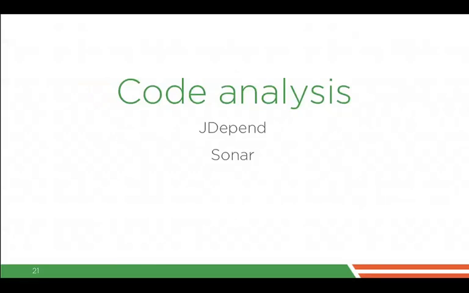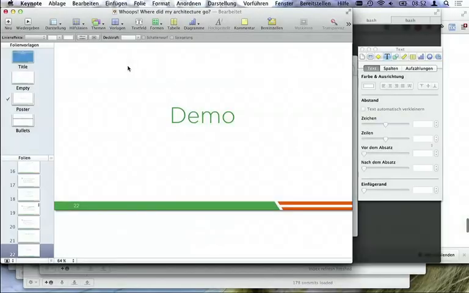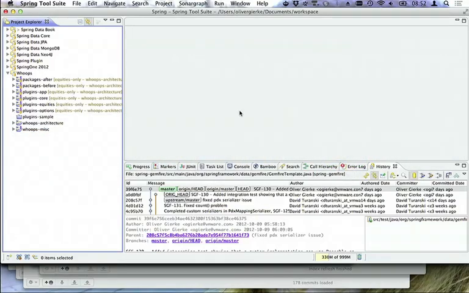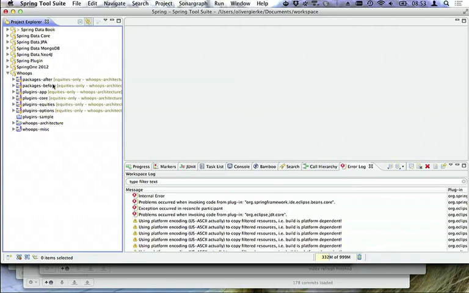Just been talking quite a lot. You can use tools like JDepend or Sonar. Has anyone ever used JDepend? Who knows JDepend? Okay. For those of you who don't, I think there is a demo slide to be prepared. There we go. It's a tool that you can integrate into your build, or there's an Eclipse plugin for it, which is what I'm using here. The code you see here will guide us through the entire talk.